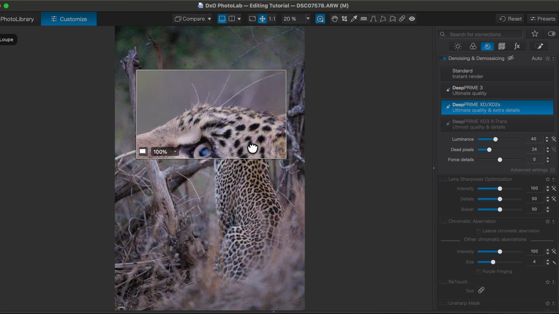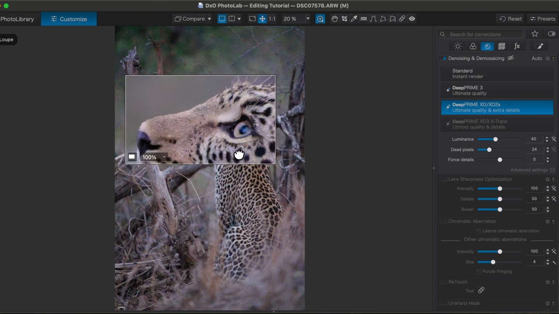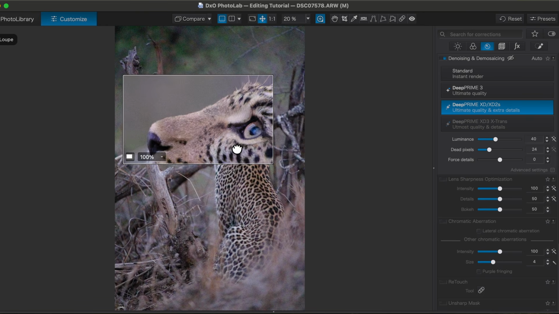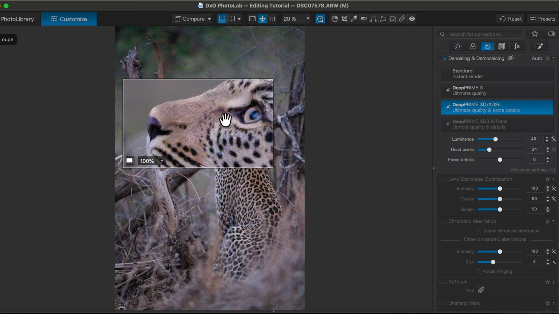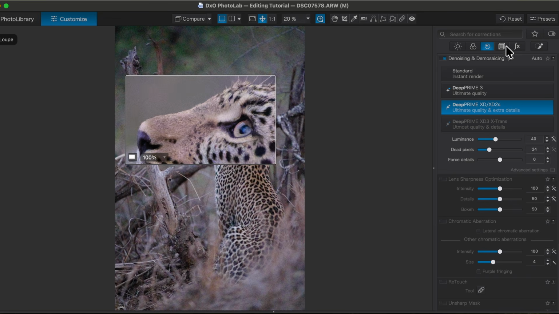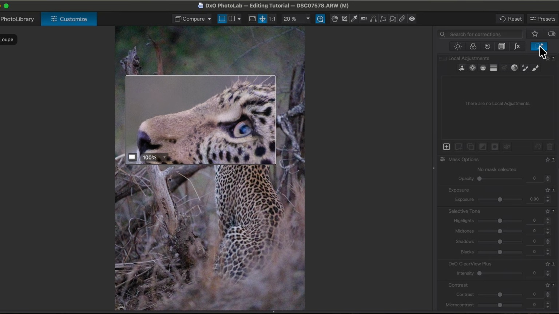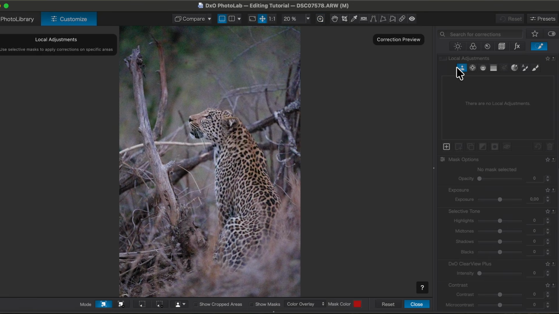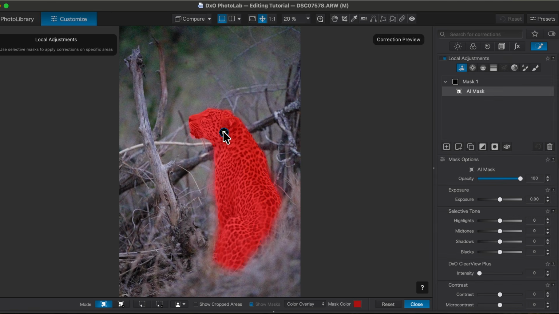But even though this looks amazing right here, we can actually take the denoising one step further and bring out even more detail from the leopard's fur. And we can do that by going to the local adjustments right here, and we can select the leopard itself by just pressing this AI selector and then hover over the leopard. The software picks up that that is what you want to select, and you just press that, and that looks like quite a perfect selection to me.